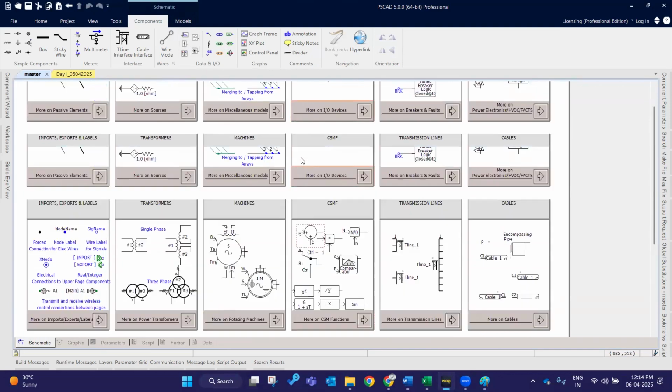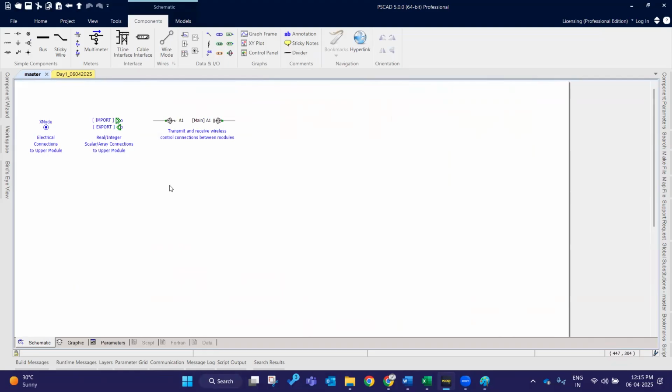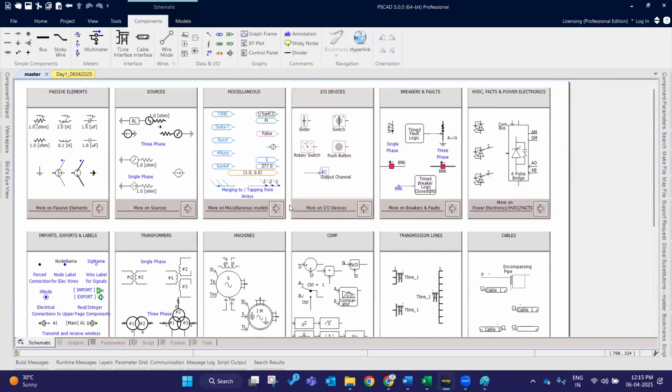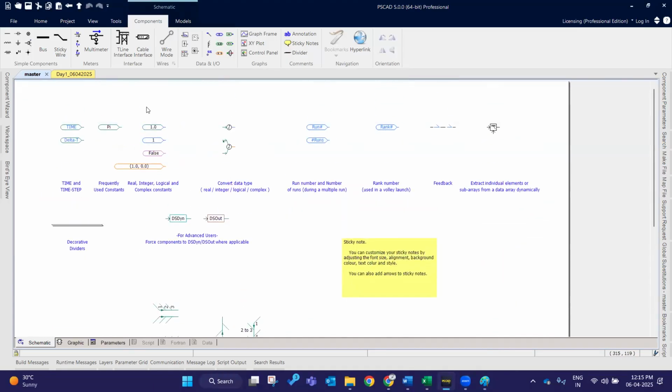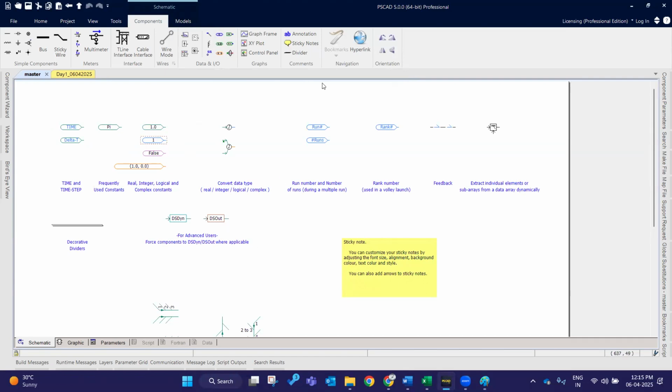Instead of that, it will be present in IO, here, import export labels. And these things will be present in the miscellaneous. Clear? See, this option is a consistent component. This is the component which is present there. So all these things are not present in the same tab: sticky notes, decorative dividers, annotation. These are annotation tools. Everything won't be present in the same tab.